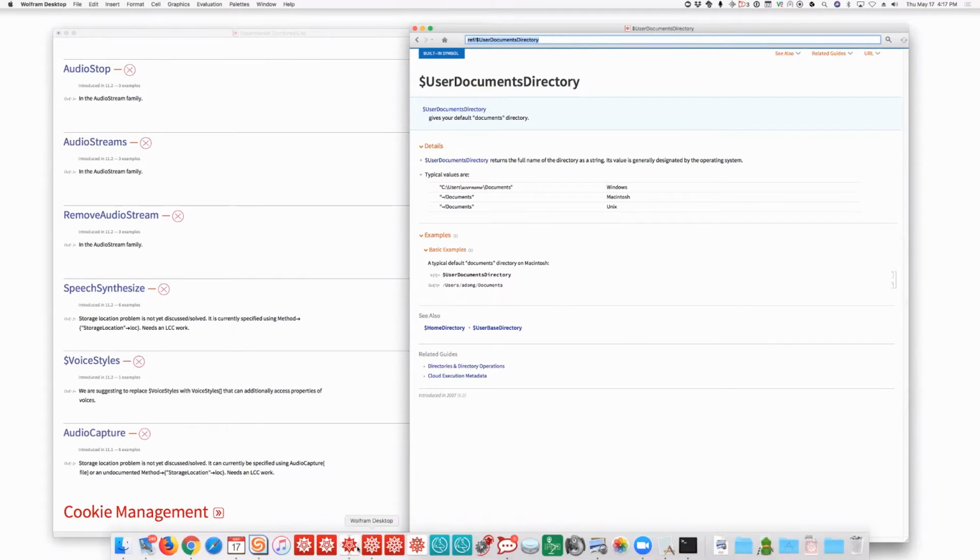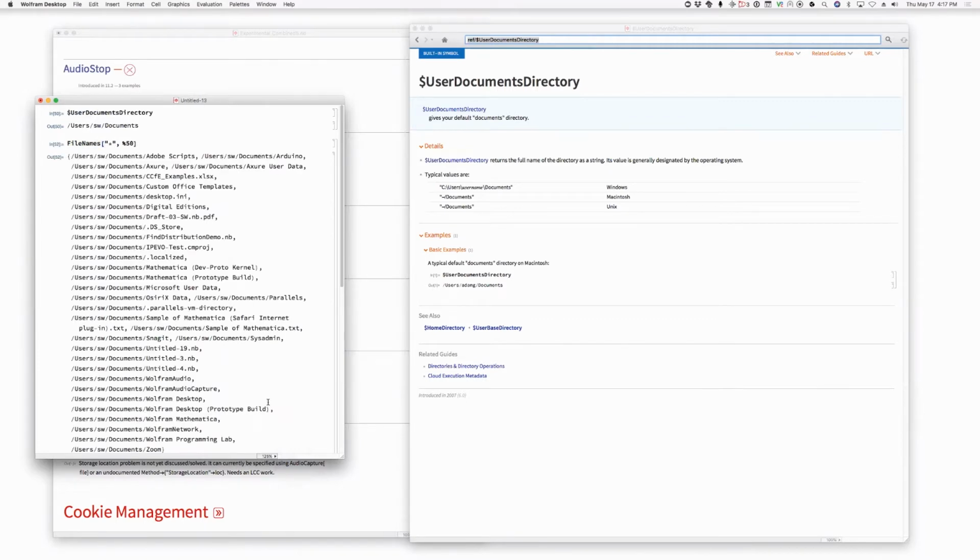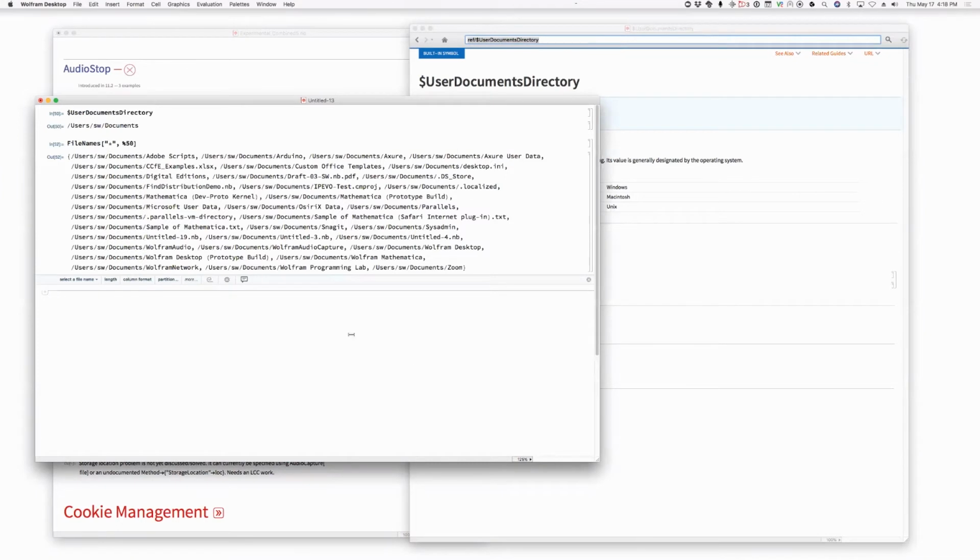I don't even know which version I'm running here, but let's do this one. Let's say $user documents directory. Okay, and now let's do file names of that. Oh. Star comma. Yeah. You know, we should consider changing that. We should consider adding something. Okay, so we've got all kinds of junk here. What funky stuff. Okay.